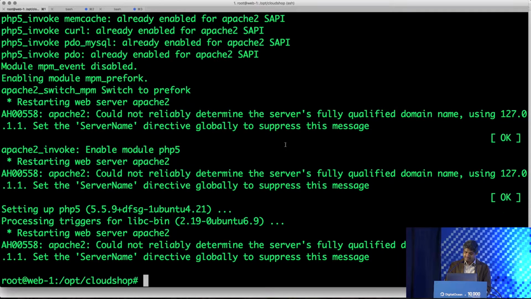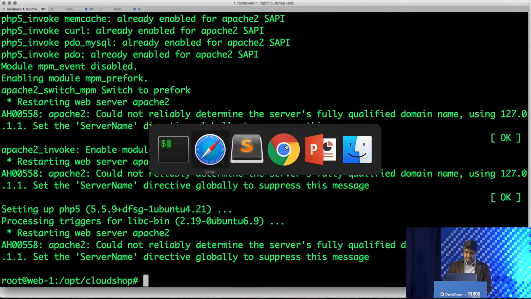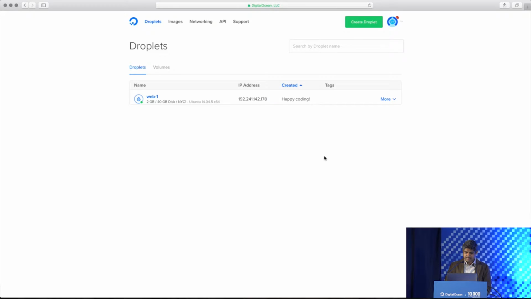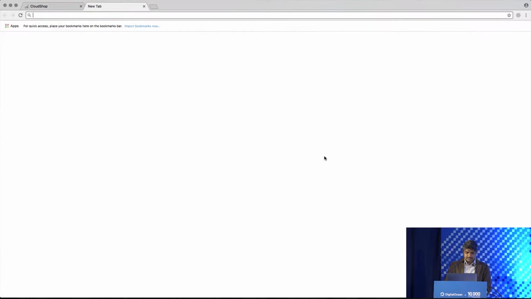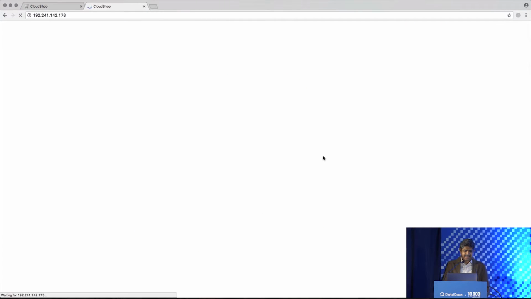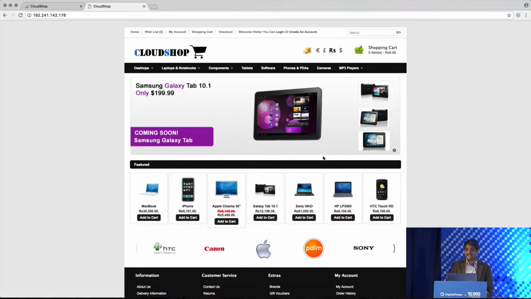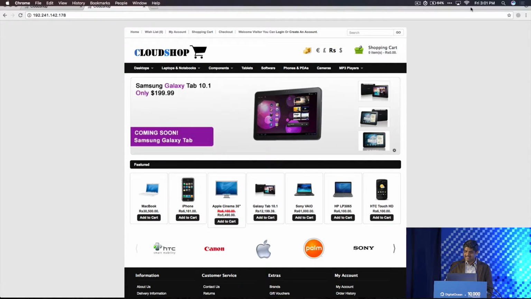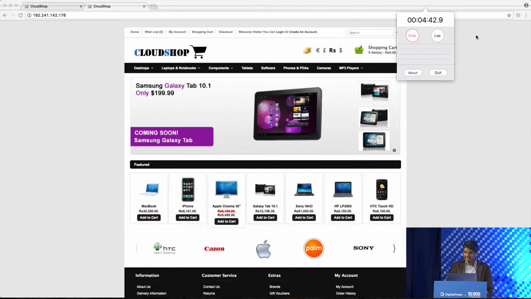So now we are done. So let me grab the IP address, go back to my other browser, copy and paste this, and there we go. Cloud Shop running in the cloud. And let's look at the stopwatch. Okay, so it just took us roughly 4.5 minutes to move our portal from the local host to the cloud, right?